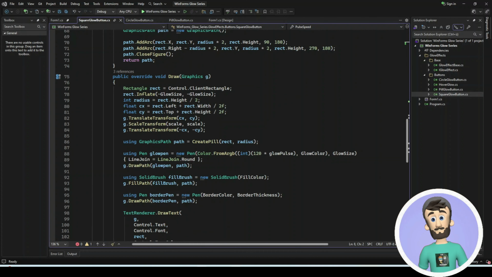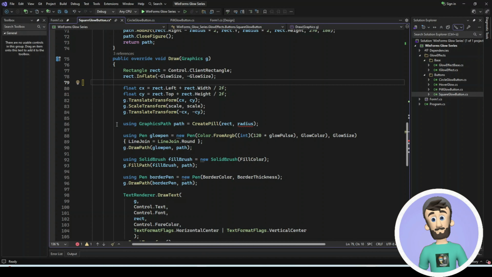Step 4. Move to the drawing logic. This is where the actual shape changes. Instead of creating a pill-shaped path, we now define a rectangular path. No radius. No curves. Just a clean rectangle that matches the button's client area. Everything else stays the same. Glow is drawn the same way. Fill is drawn the same way. Border is drawn the same way. Text rendering is unchanged.